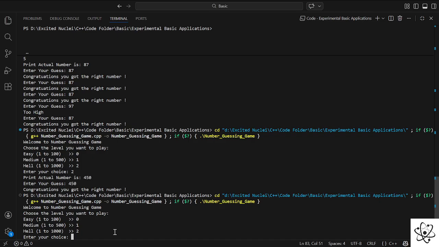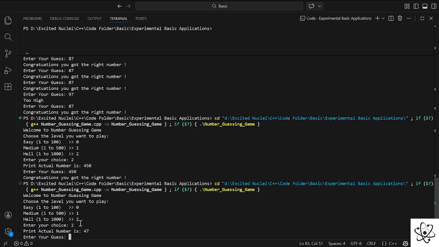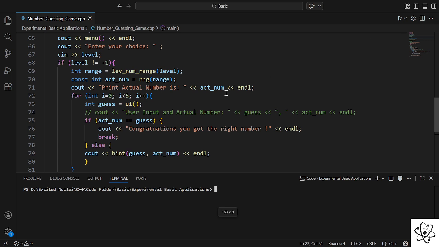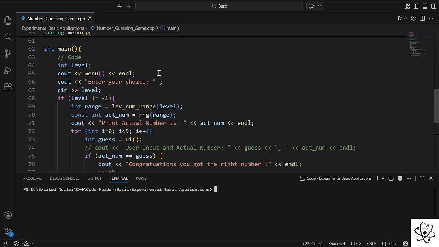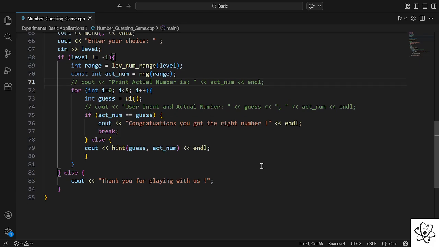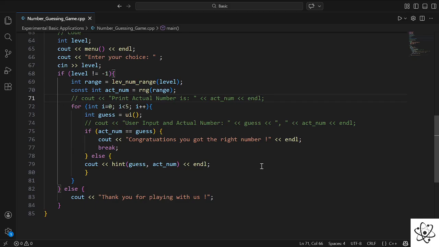Okay, again it's asking us for the input. Let's say 3 here, or maybe 2. The choice is actually 47. Okay, now let's clear it and comment this line out for the actual number, so that the user can't see what is happening. So right now our function does not include any kind of hinting. Okay, a hint is given to the user.